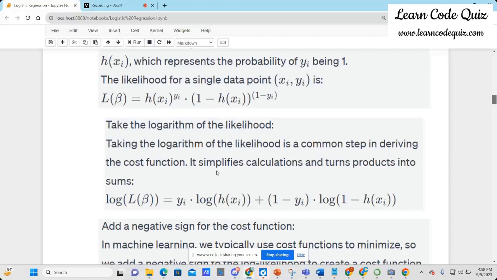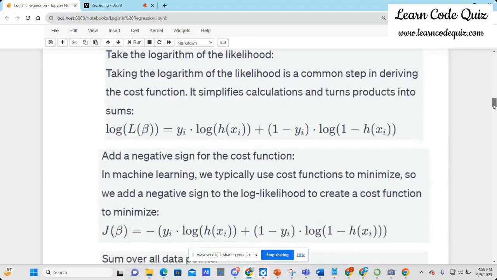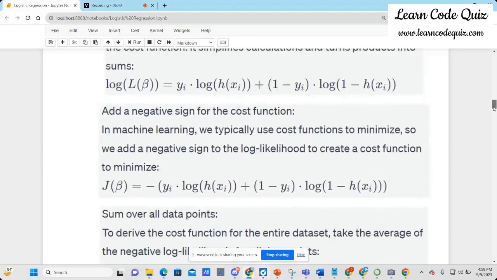Fantastic. Now I take the log of this. When I take the log, it becomes yi times log of h(xi) plus (1 minus yi) times log of (1 minus h(xi)). Not that difficult. Now I add a negative to the whole thing because we are trying to minimize the cost function, and therefore the cost function becomes this. That's for 1 point.